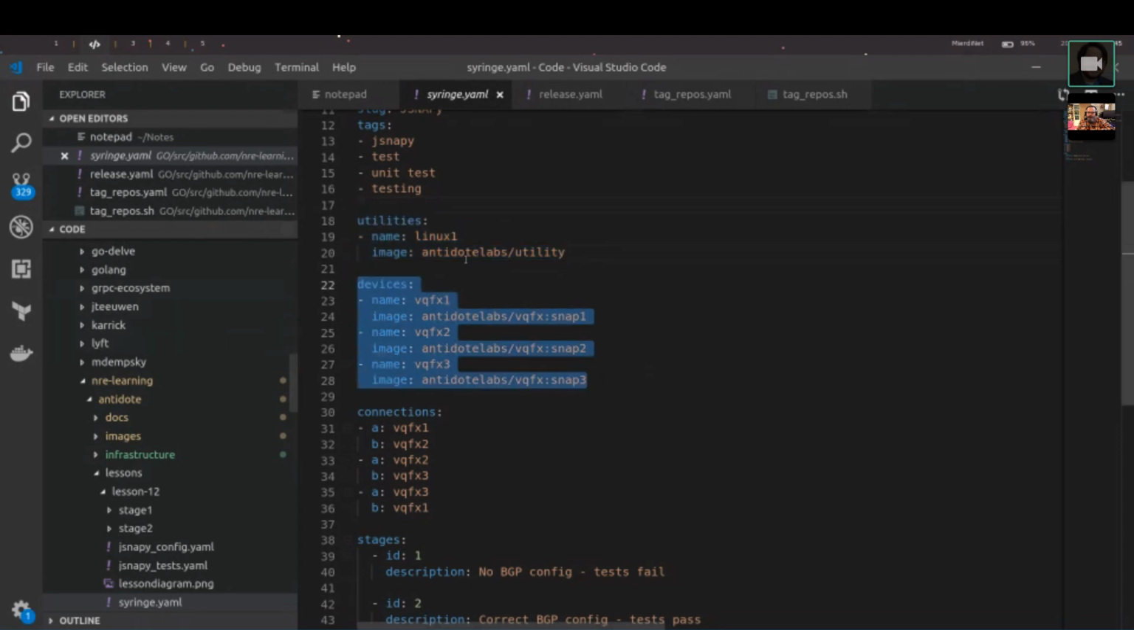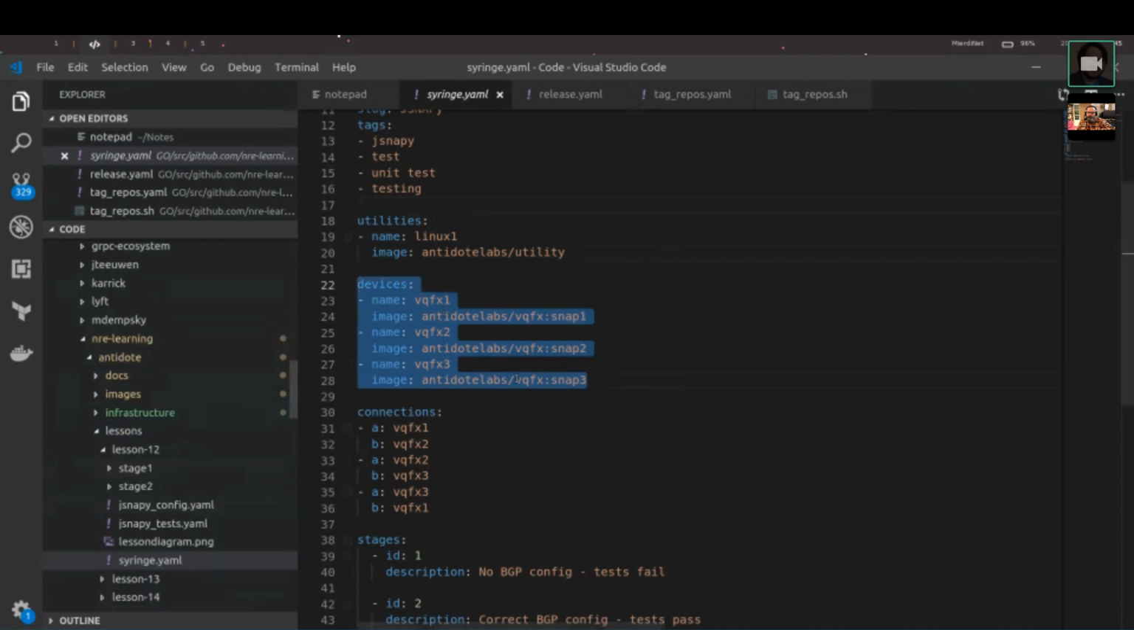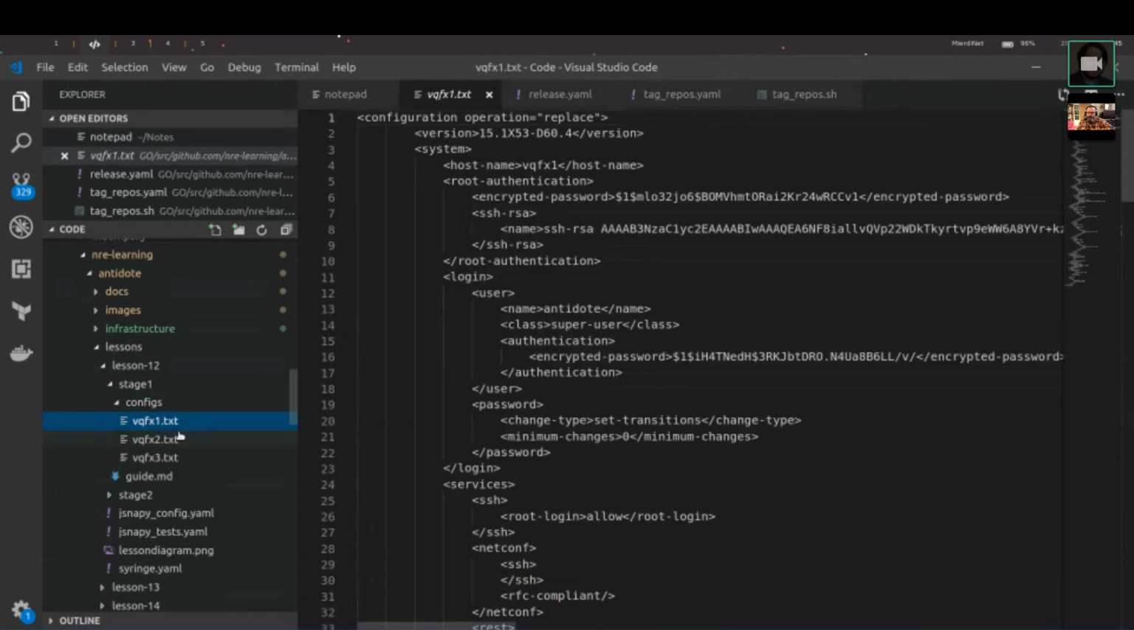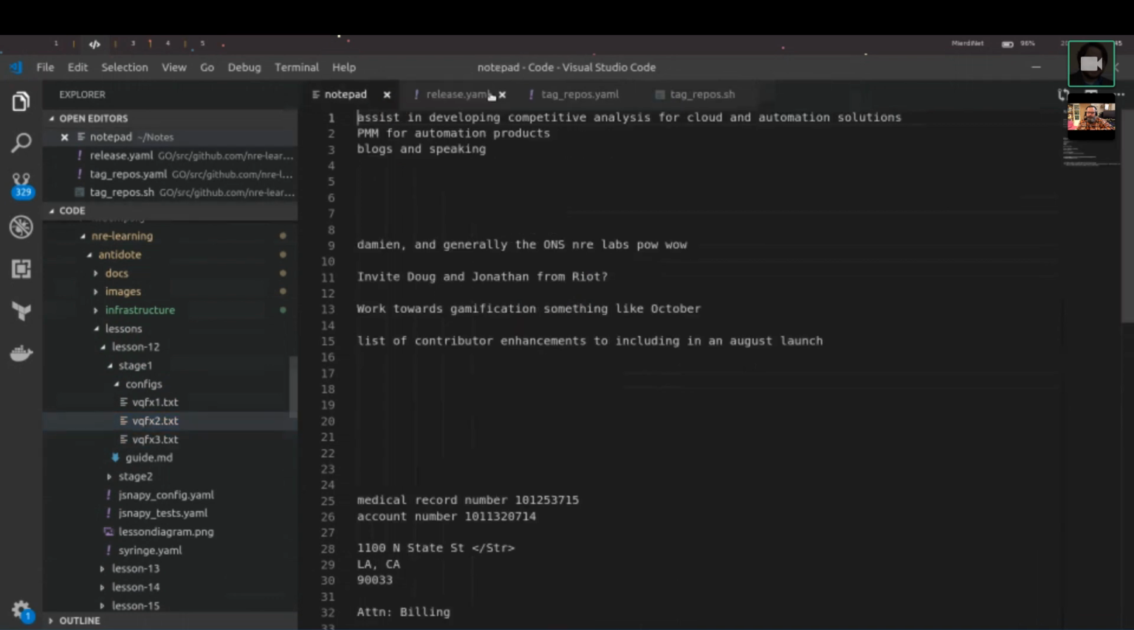The difference being what Syringe will actually do for devices, as opposed to anything in the utilities section, is it will use Napalm to attempt to configure those devices for each lab that you go to. And as a result, in order to know how to do that, there needs to be, in the lesson directory here, stage 1 configs. You'll see vqfx1.txt, vqfx2.txt, and so forth. So all of those things need to be there.